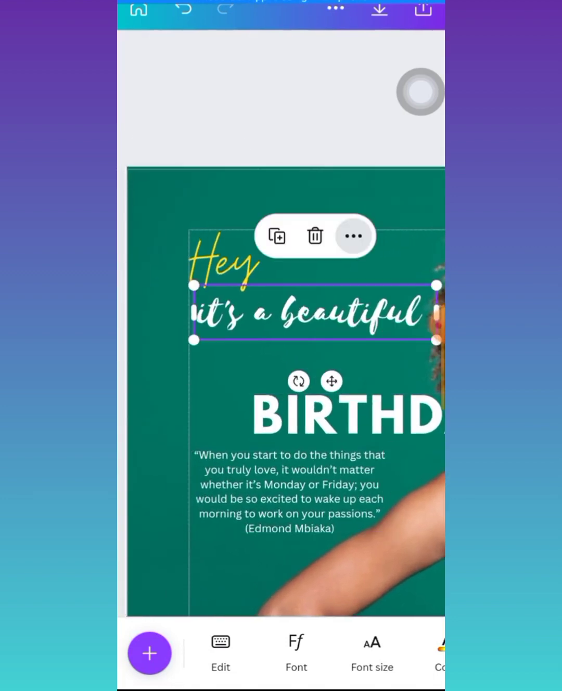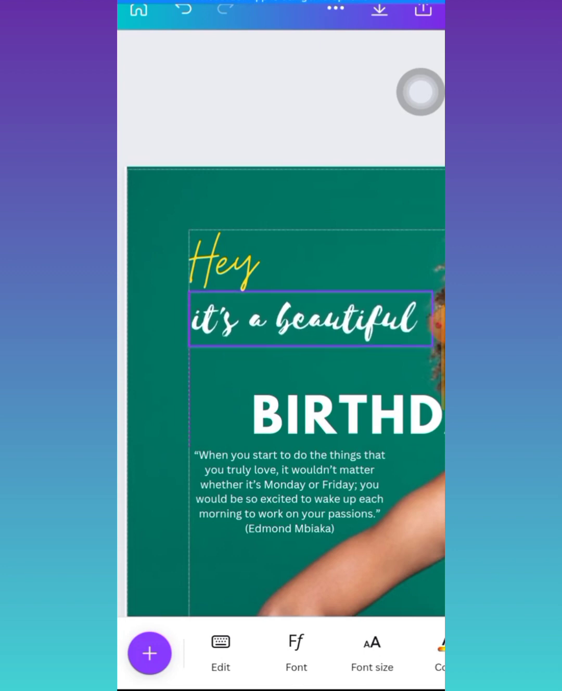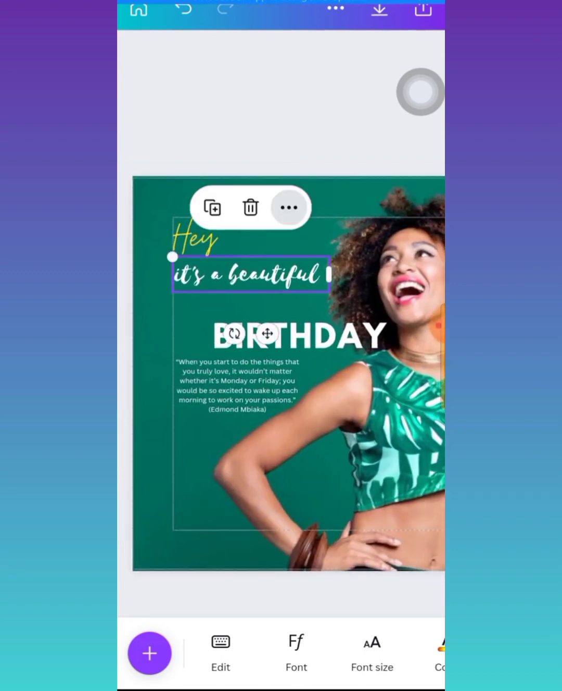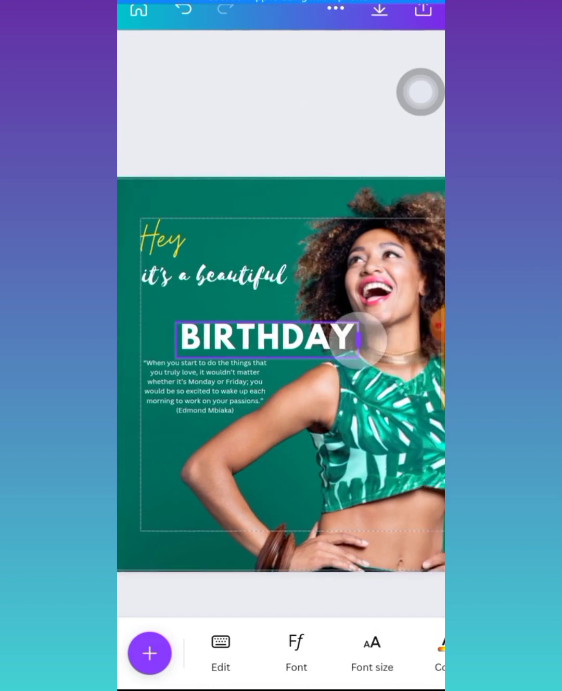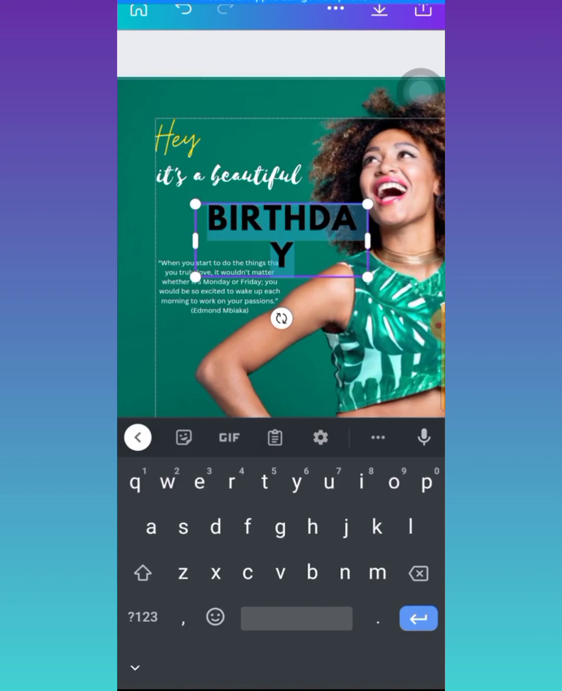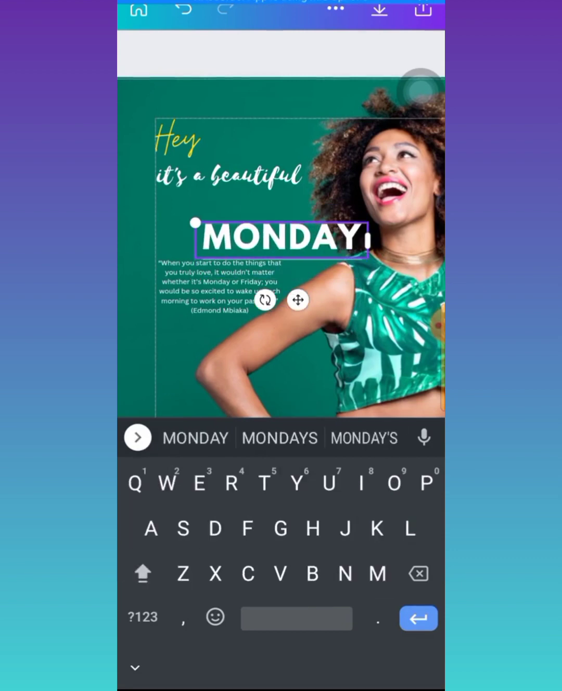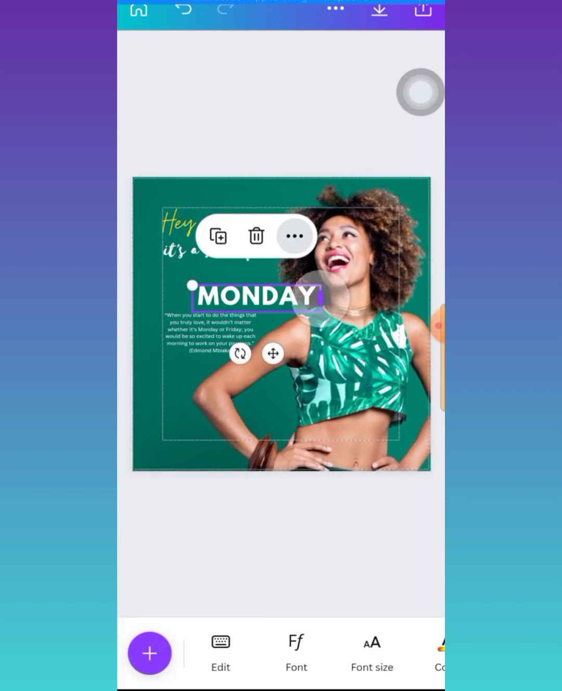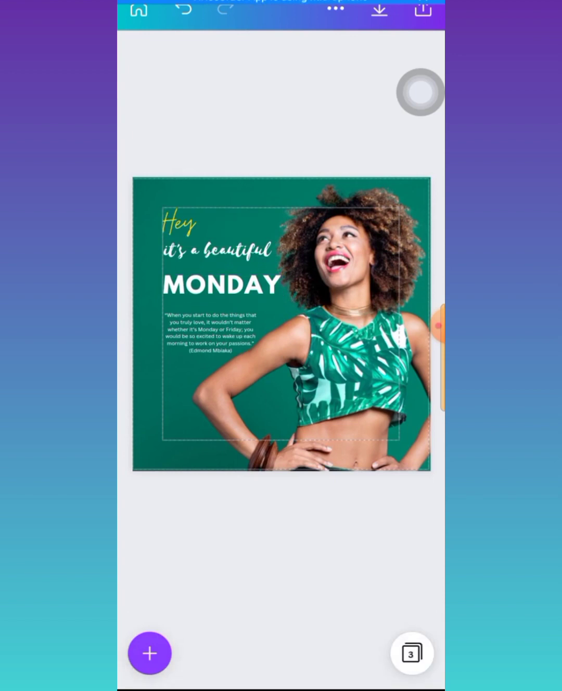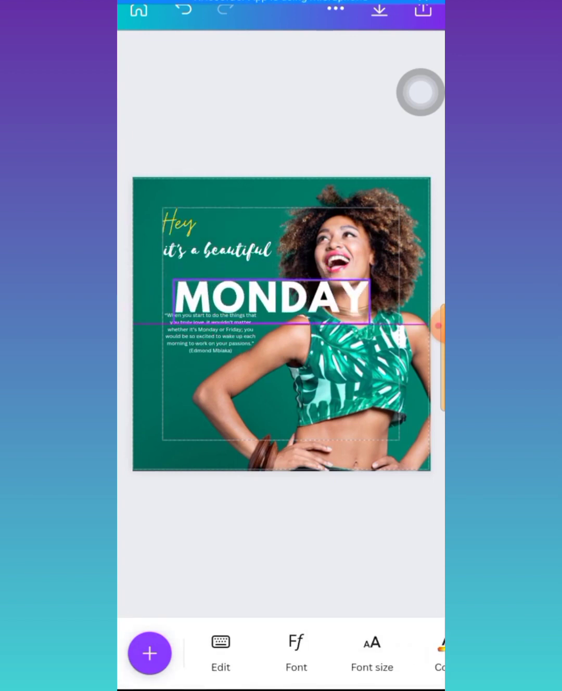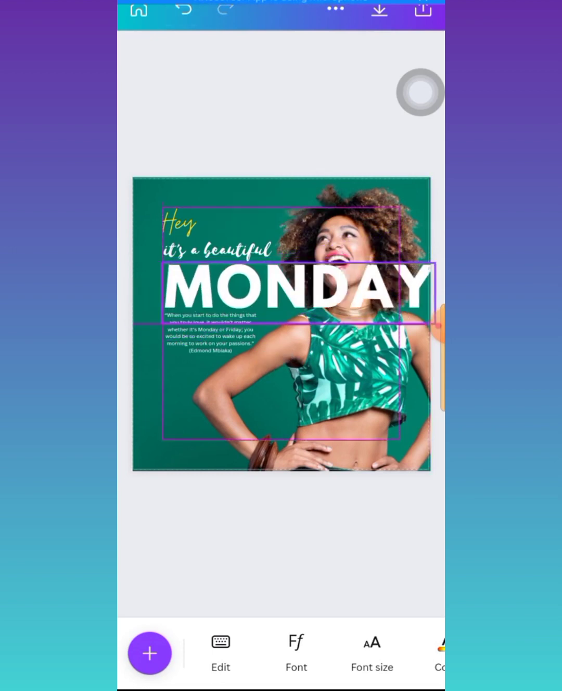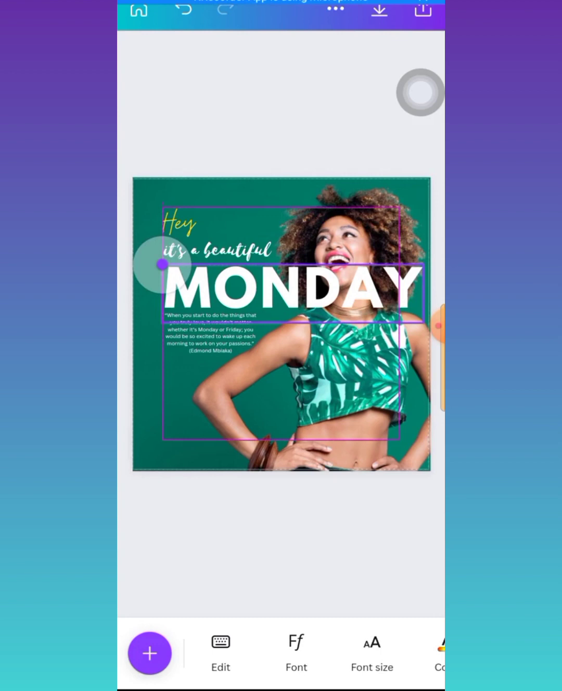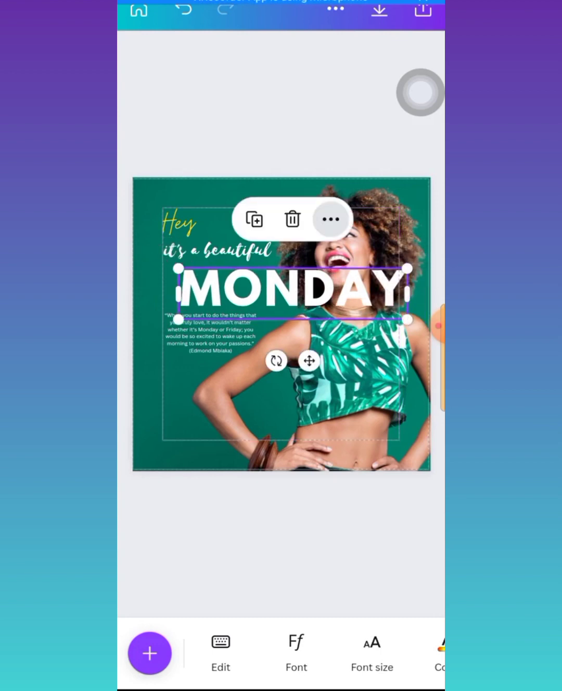Okay, so "Hey, it's a beautiful". The next thing should be Sunday, right? Okay, Monday rather. So let me go ahead and edit this and write it Monday. But the interesting part of it is that I want Monday to run through our design, all through.